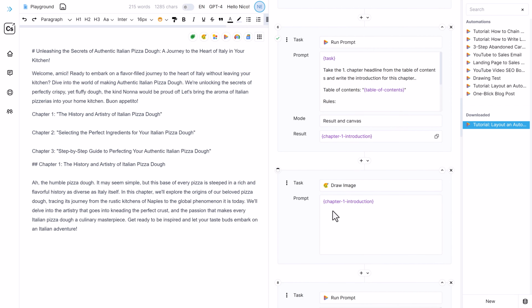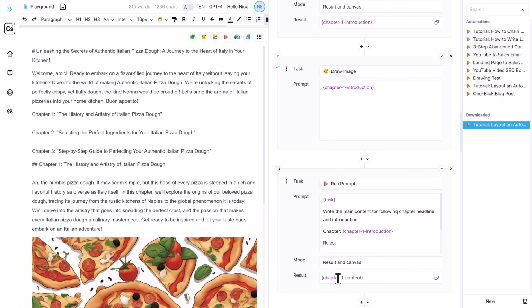And now it draws the image for the first chapter. Again, we are using the chapter 1 introduction as our prompt to draw the image. Alright, and if you're curious why this is not formatted properly as an H2 headline, formatting will be applied once the automation is finished. So at the very end of this automation, you will see all these headlines and lists and whatever properly formatted. So let's wait for the image before we continue writing the chapter 1 content.